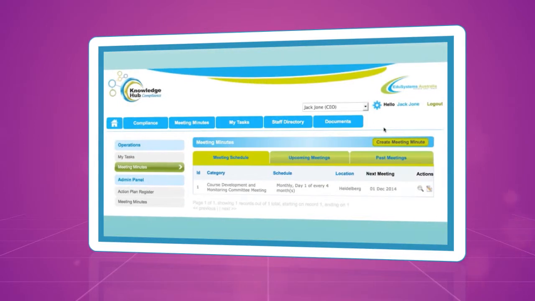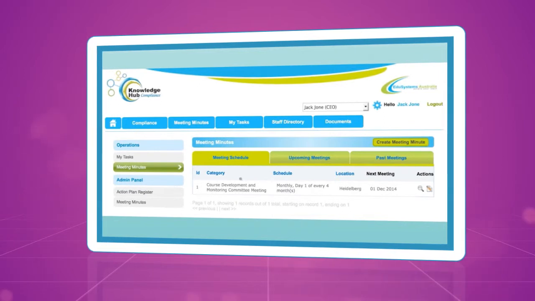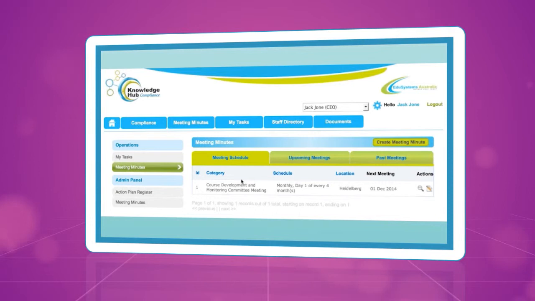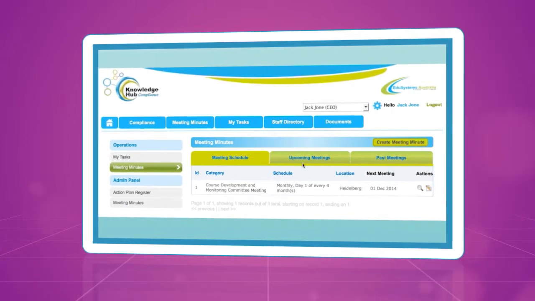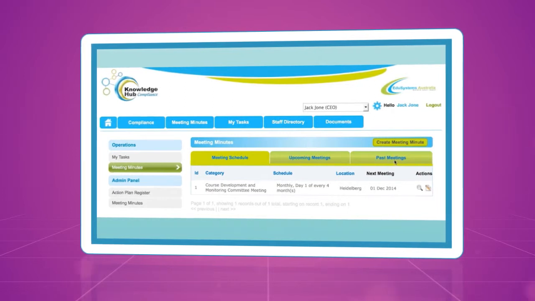So we have created a simple online meeting minutes module, where you can schedule meetings, which are not necessarily only about the compliance aspect, but regular work, whatever meetings you conduct, you can schedule them all in the system. And once you create meeting minutes, it will come to the upcoming meetings until it has been published. Once published, it comes to past meetings.